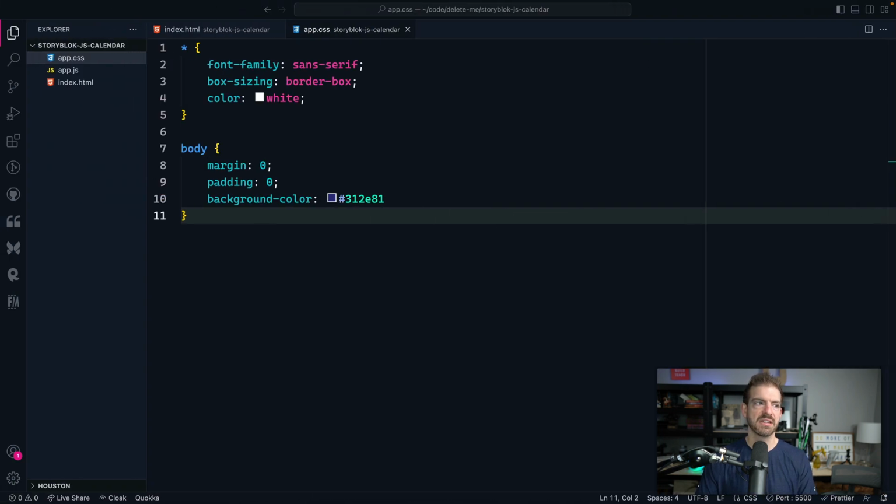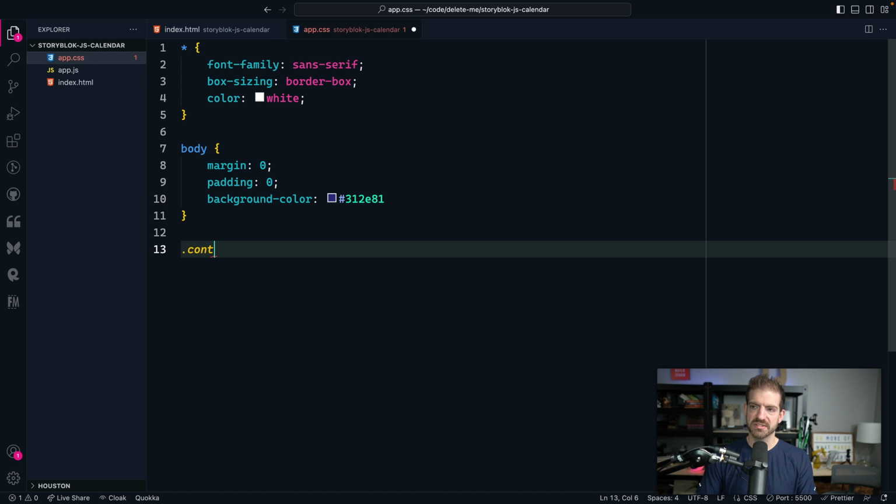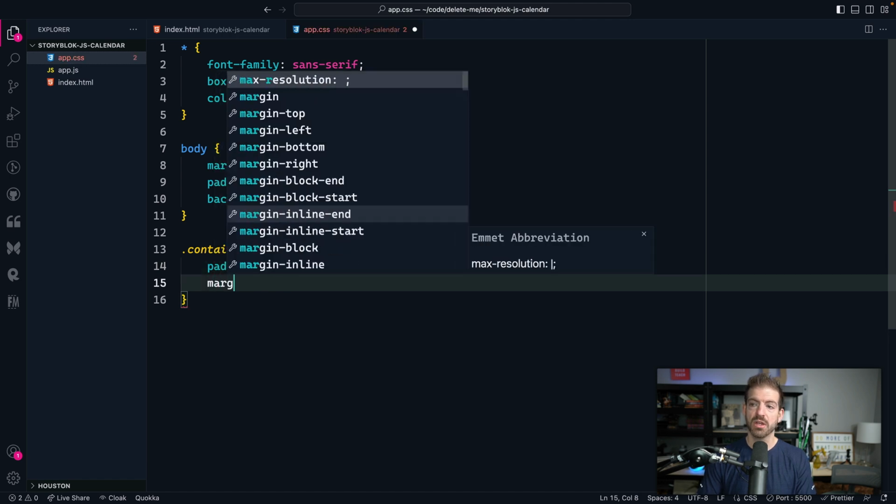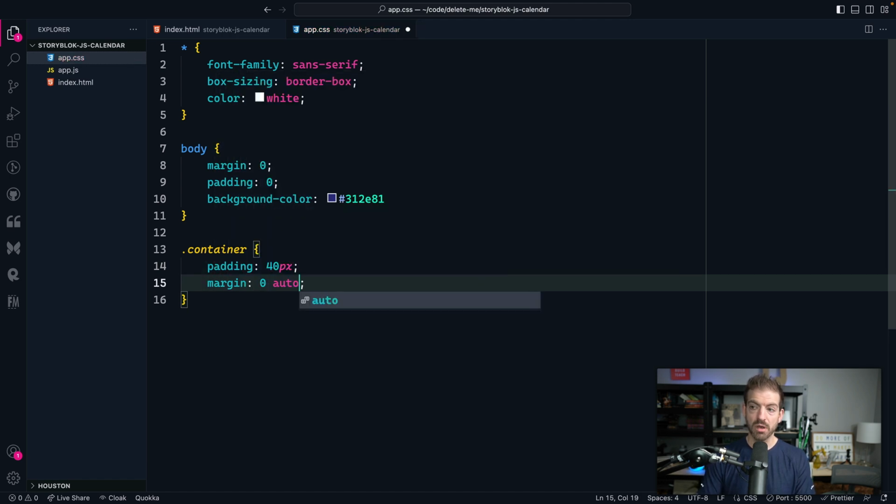All right, so now we should see that we have that. We have our events in here. And the other thing I want to do is add a container. So usually containers are used to kind of center things on the screen and give padding on the outside. So this is almost the default stuff I use in every one of these demos. So inside of here, we'll have a little bit of padding. We'll use the margin 0 auto trick.